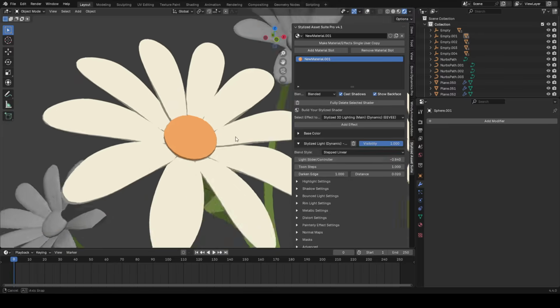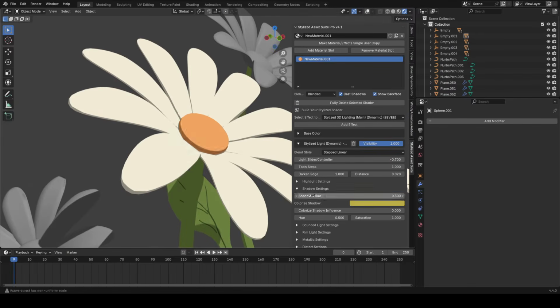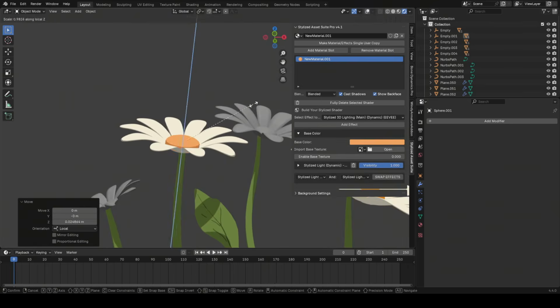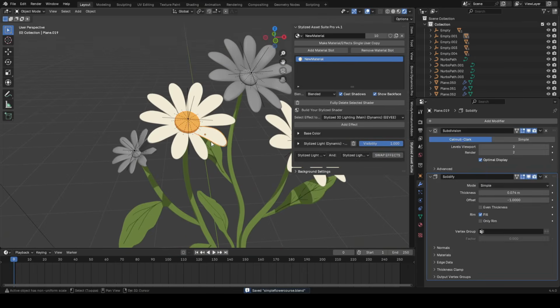And let's just slide this until we see something. In the shadow value, you can actually just tint it to whatever color you want. So let's tint it maybe a bit like that. I'm going to scale this up because it's way too small. And yeah, so now I want to talk about outlines too with the add-on.